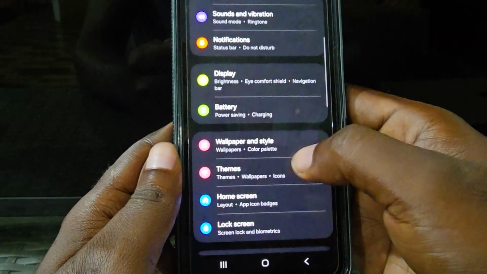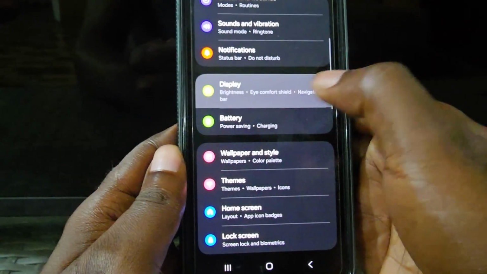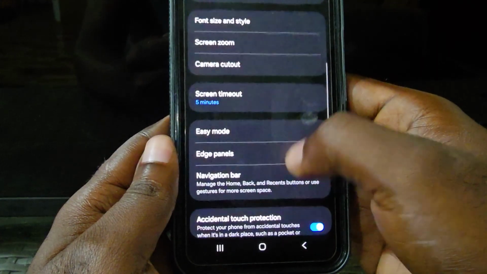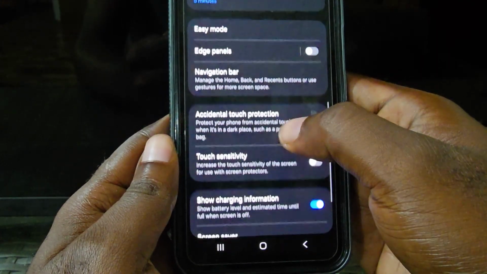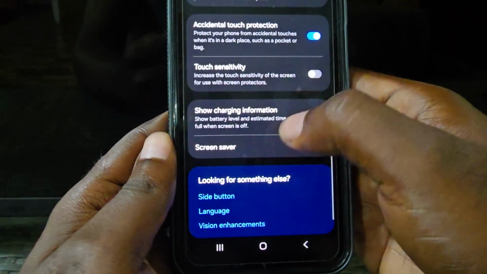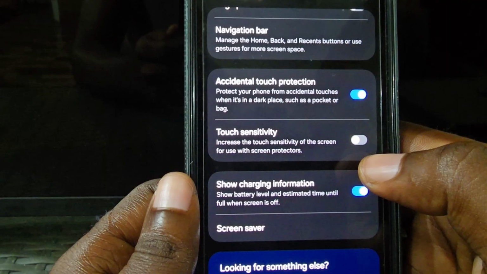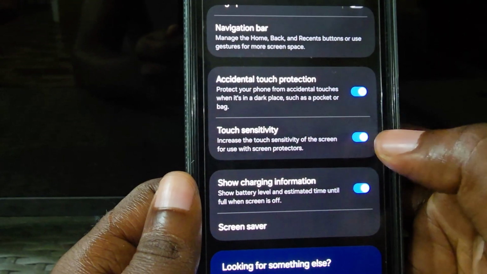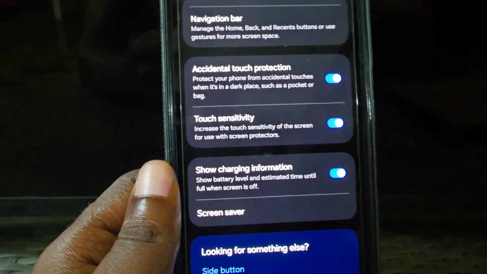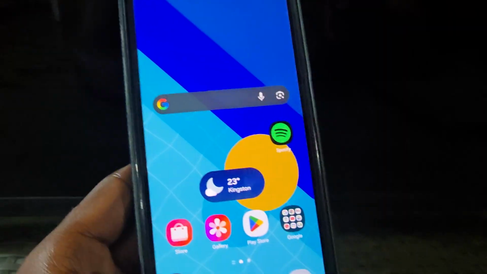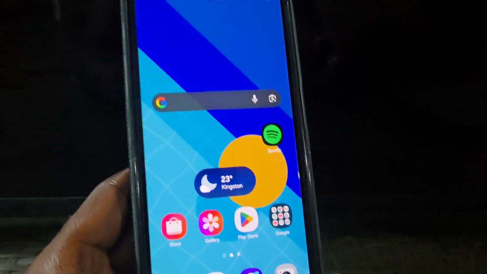You're going to go down and find display. Then you're going to go down here and search for the option that says touch sensitivity. That's this option here, and it says it increases the sensitivity of the screen for use with screen protectors. So you can turn that on, especially if you have a screen protector on. Your device should be much more sensitive to touch now.